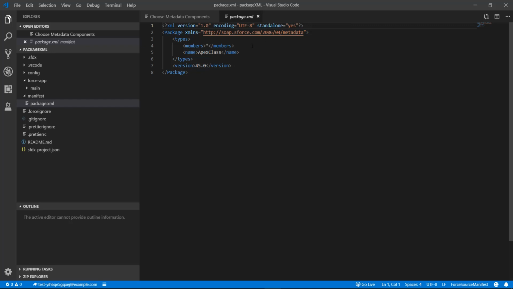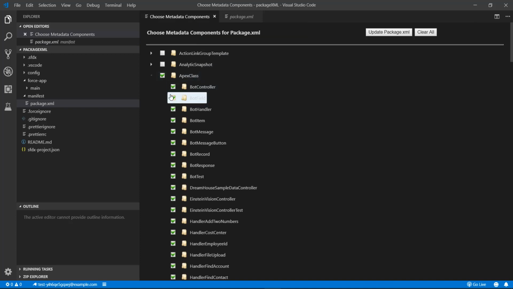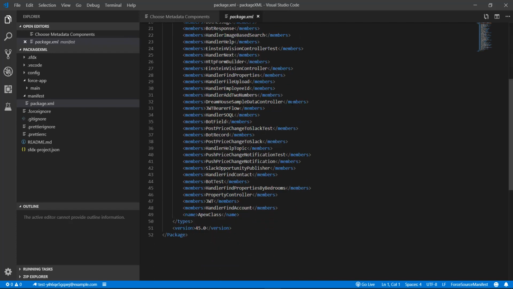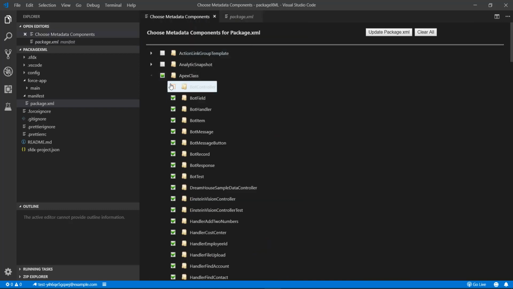As soon as you update the package.xml file, the contents are already reflected in the package.xml. Let's get into the package Apex class and remove only one, and see whether it is really updating or not. Here you go. All the classes are reflected here except the first one. So the package.xml is updated with the latest metadata.